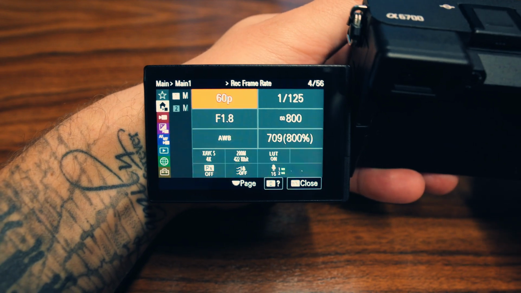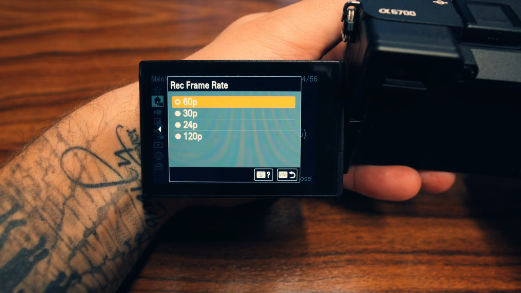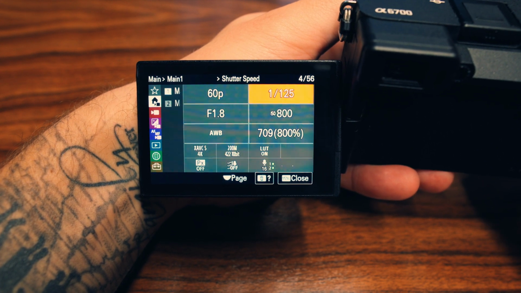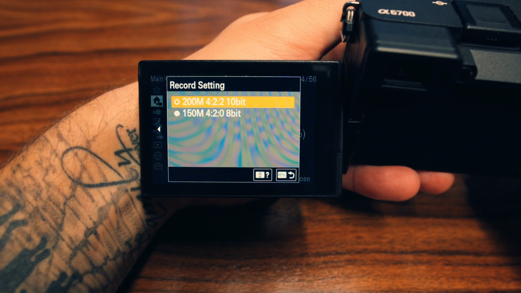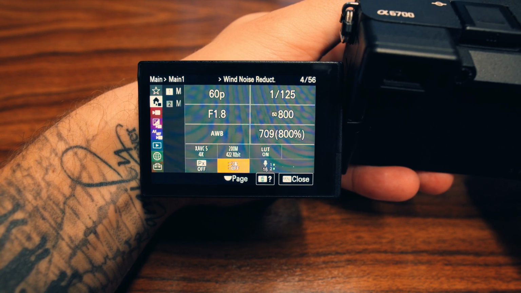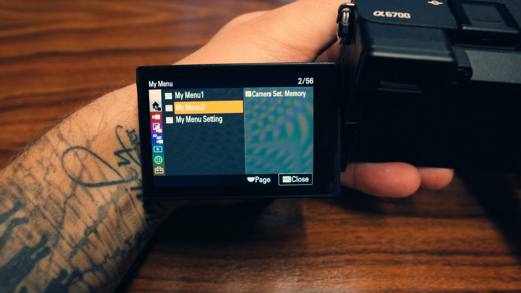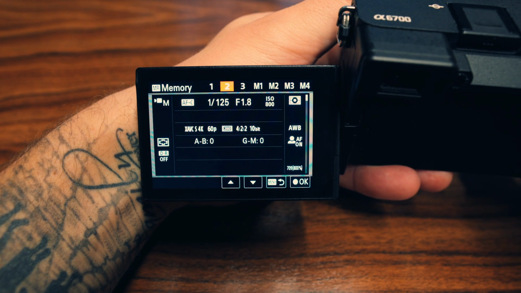Once again, set up everything to make sure it's correct. Now change your frame rate to your preferred setting. For example, on dial number 2, I like to have 60 FPS. Then adjust your shutter speed to 1/125, set your base ISO and make sure everything is pretty much the same. After that, just go through all the same steps and save it to dial number 2.